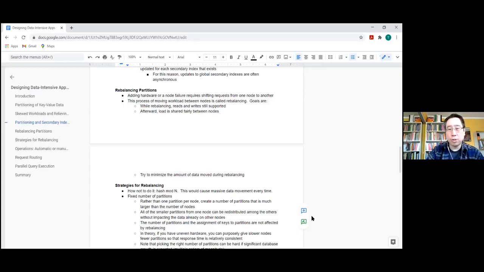So it mentions, typically the way rebalancing is thought about, while the rebalancing is happening, you're still supporting activity. So it's not like you shut the whole system down and rebalance. So you have to consider that. Ideally, again, you want to spread everything evenly. And then, of course, the goal is to minimize the amount of data that you're moving.